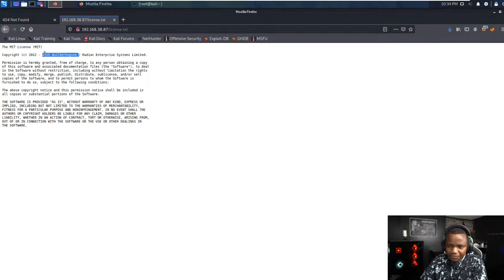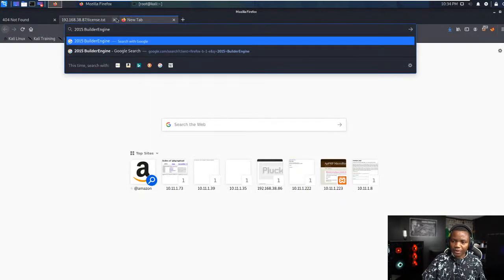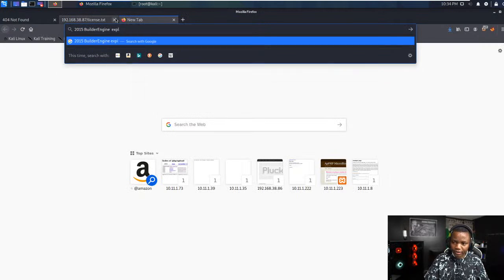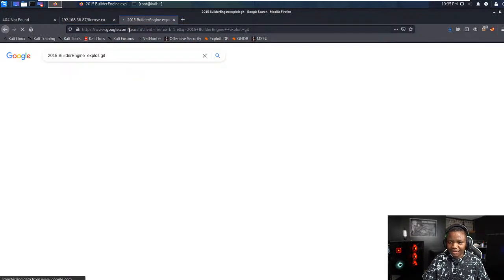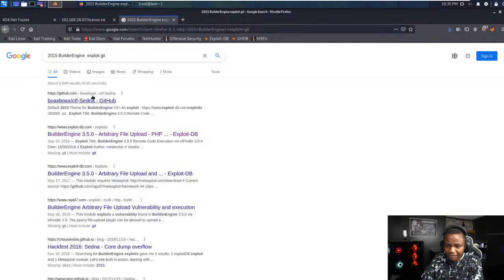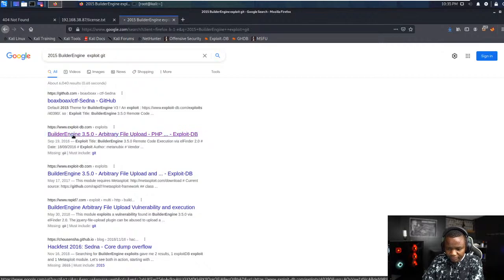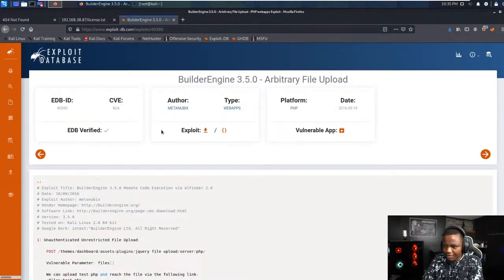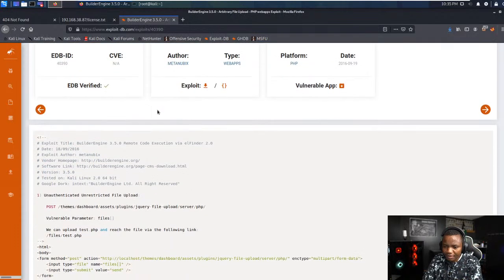All right, so this license file is telling me that we have this builder engine here. What I've learned is every time I see a version of whatever it is that is running, I always go here, type exploit. I like them to come from Git, mostly because if there's better versioning out there. So this is Exploit DB. So it looks like I'm in the right one because I saw some write-ups for Sedna there.